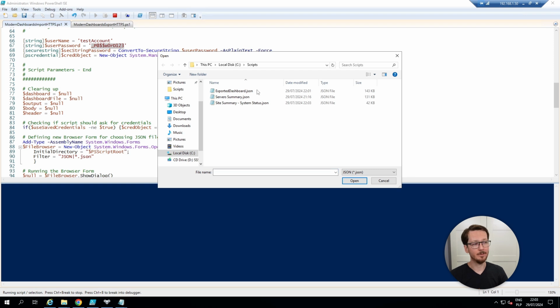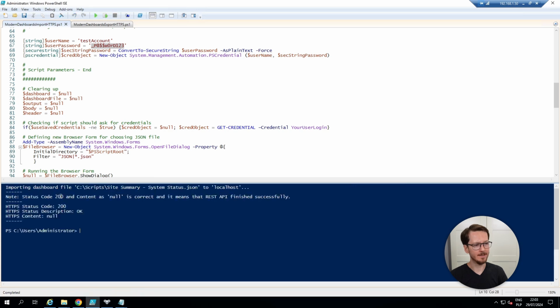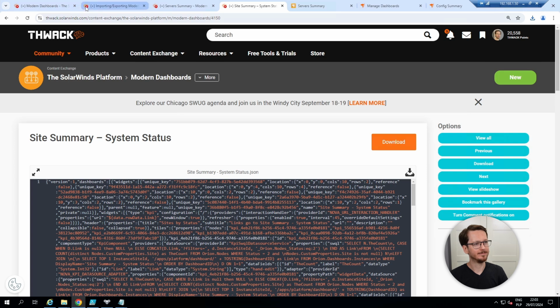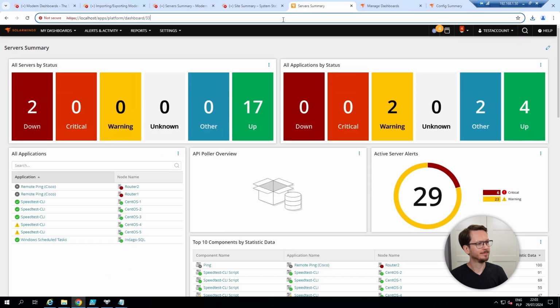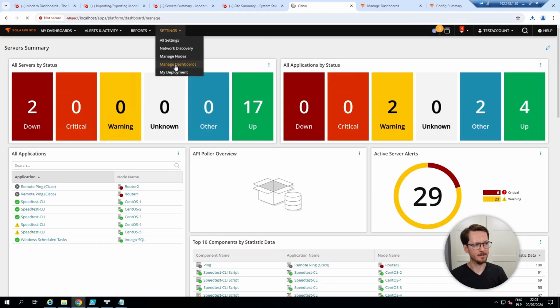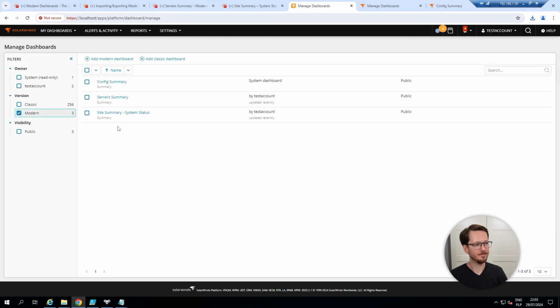You can see that the script by default will show you the location of the script. So the easiest way is to copy and paste the JSON file directly in the same folder where you are executing the script. Site summary, importing, status code 200, OK, and let's check. Manage dashboards, modern, and you see we have a new dashboard.